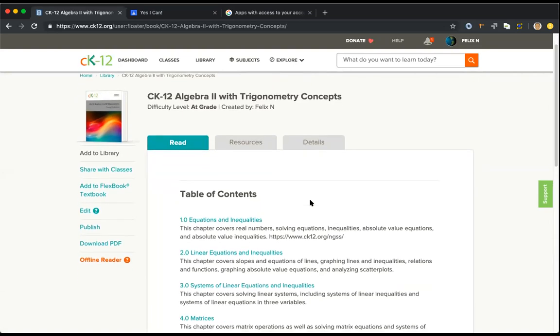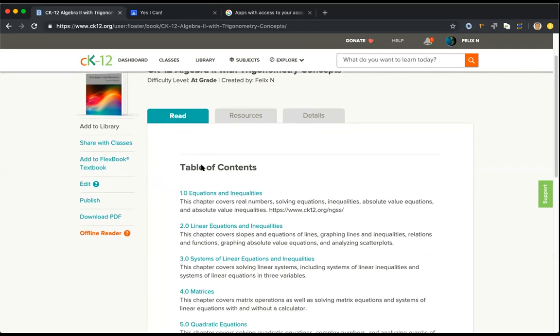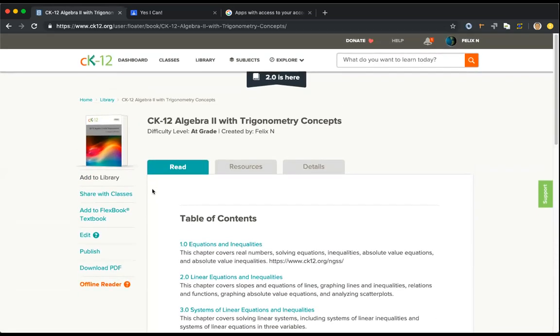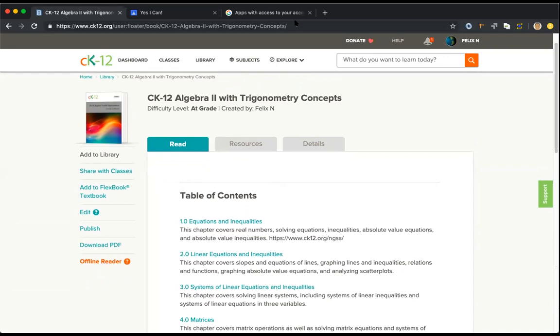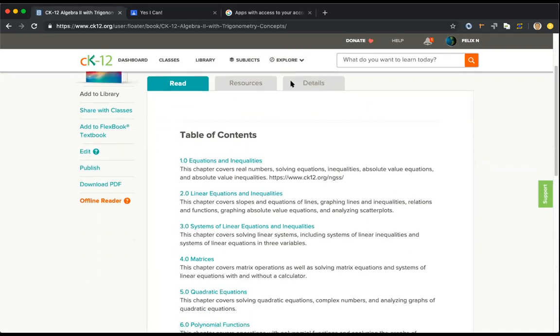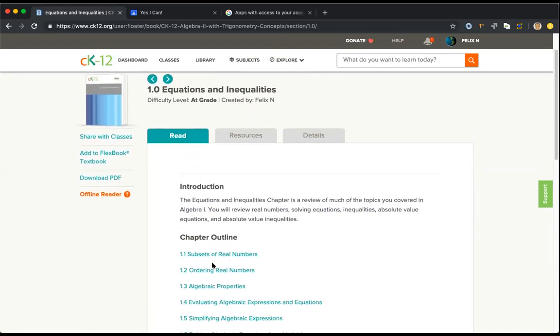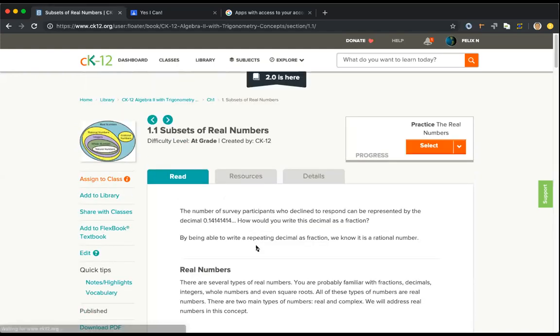One thing I'll point out is that if you want to assign something from a Flexbook, you're not able to assign the entire Flexbook. If you did just want to share this, that's something you could just share, where it's just giving access to the resource. And I'll show you another thing that you can do when creating an assignment. So first I'm going to go into the chapter, and then I'm going to jump into, let's do this first section here.